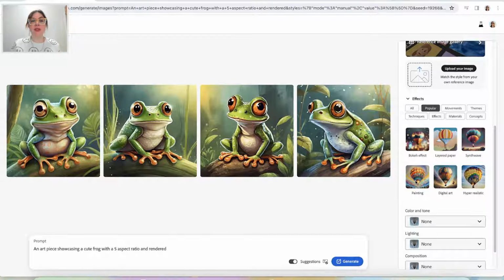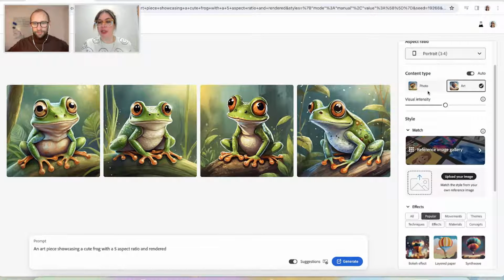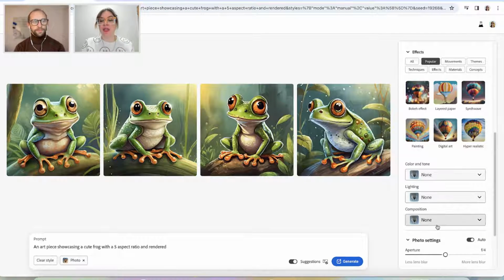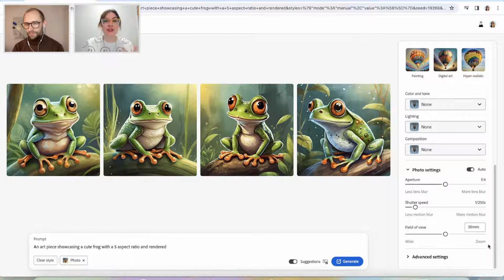So you can see we can generate in Firefly, we can generate in Express, and then we can do all kinds of other things if we want to do a full project with text and animation and schedule it to social. That's all going to happen in Express. So with that, I just wanted to show one last thing that's super fun. I'm going to switch it to photo for a second just to show you these cool features, but I'll switch it back. In the photo settings, you can actually adjust things like aperture and shutter speed and field of view, which is super cool. You can pretend that you are shooting this photo with your camera and adjust all of those settings. So that is super exciting.